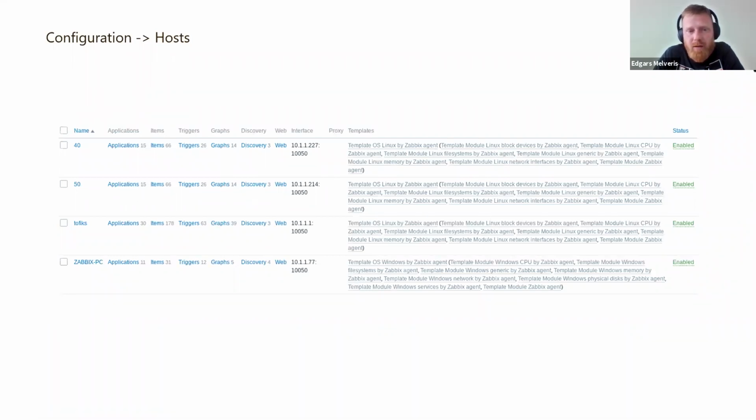auto-registered hosts using the host name as the host name, using IP address from which it connected to define the agent interface, and you can again see OS Windows linked, OS Linux linked, and they are already being monitored.